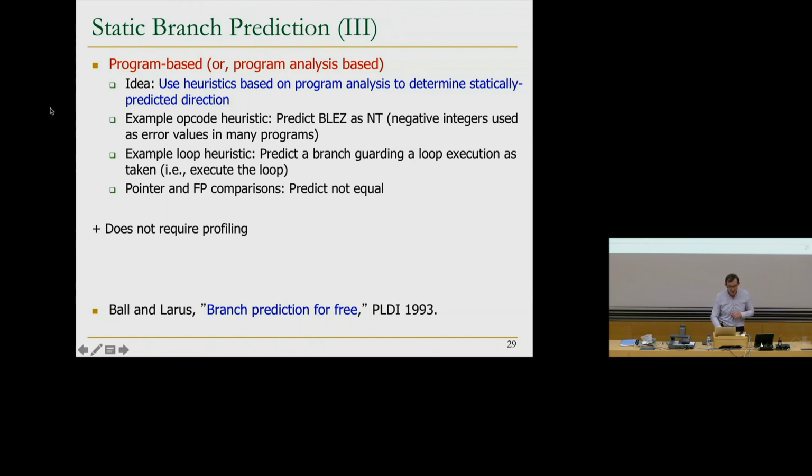So the upside of this is it doesn't require profiling. It requires figuring out what the heuristics should be, but it's not profiling. You don't need to run the code.